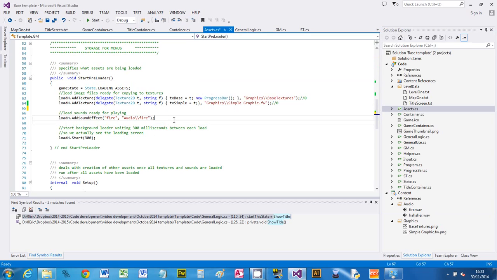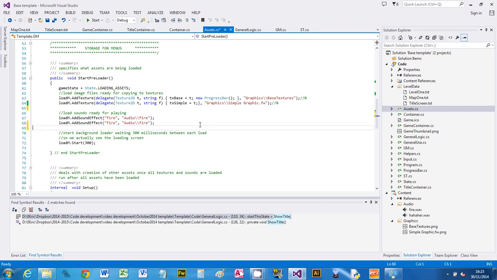Right, so the second step, go to Assets and find Start Preloader, which I've already got on screen, and you'll see this is the code for loading sound effects. So I'm just going to copy paste the one that's already there, the default fire sound effect. So using the picker, you'll see that it wants a name for the sound effect name and a file name.